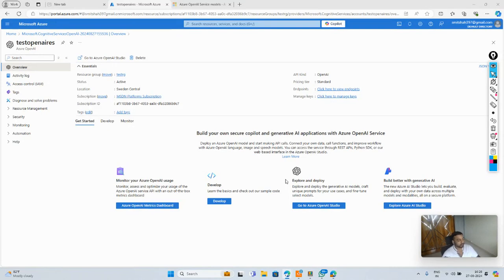In this video, we will learn how to interact with the OpenAI resource. There are two ways to interact with the resource. One is the without code option, another is the with code option. First we will learn about the without code option, and after that I will show you the with code option.